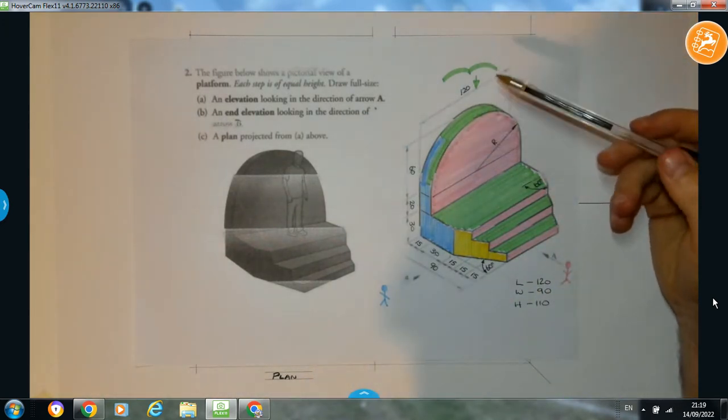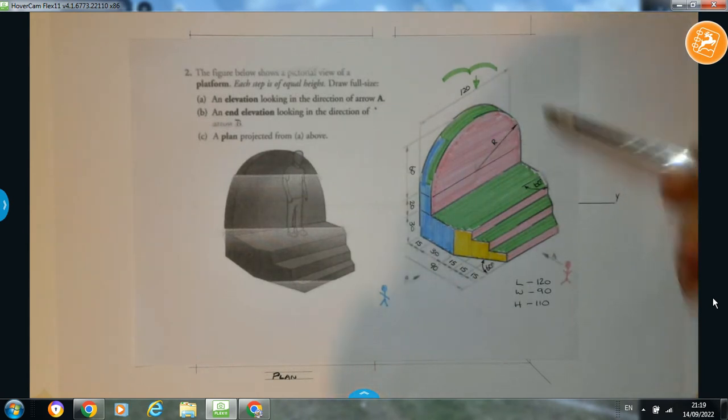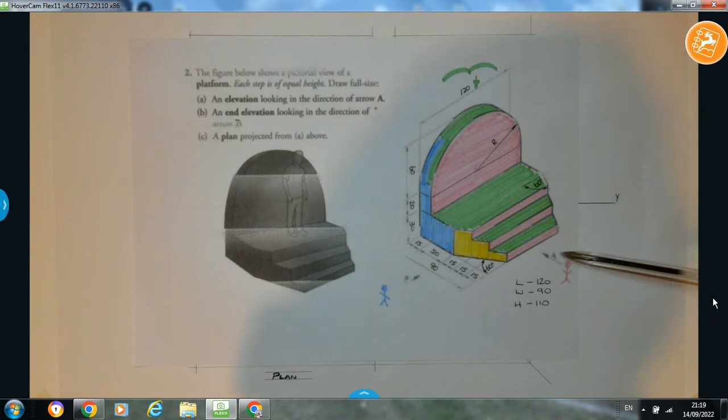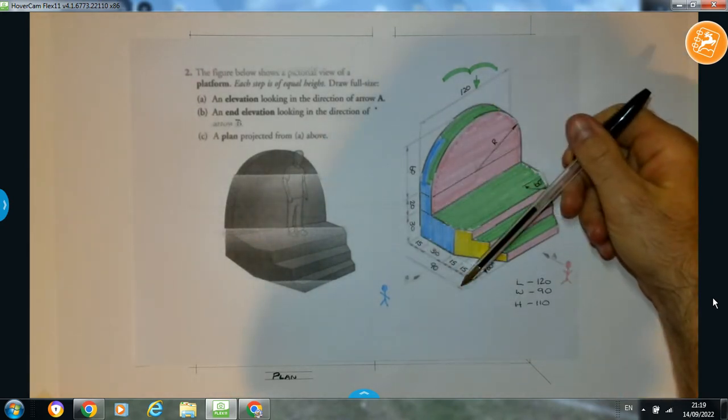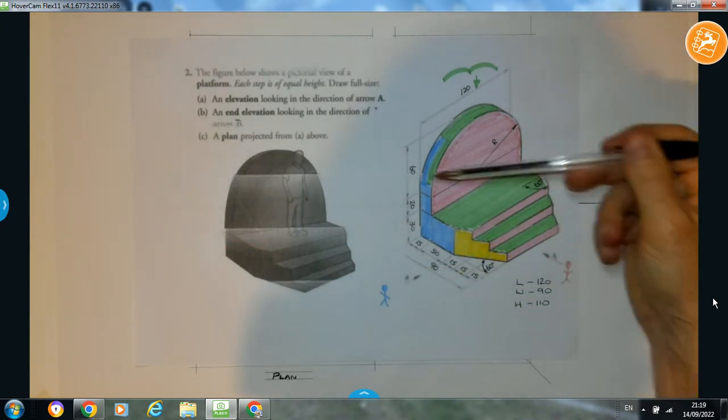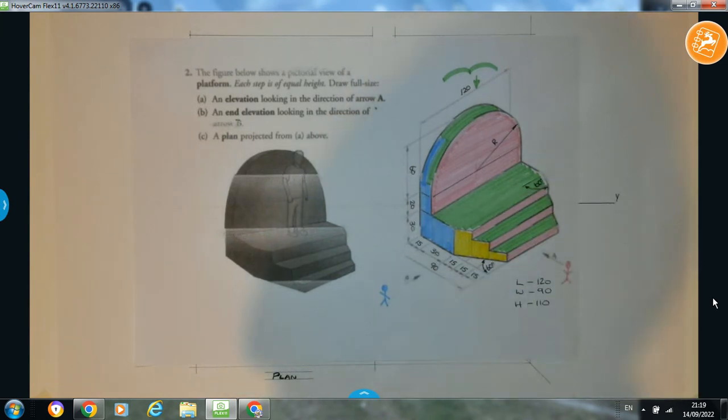So what we always do is work out our overall measurements. Our length is in the direction of arrow A because that's associated with the elevation, so 120 millimeters long. Our width is in the direction of arrow B, the end elevation, 90 overall. And then the overall height is 110: 60 plus 20 plus 30. 60 plus 20 is 80, plus 30 is 110.